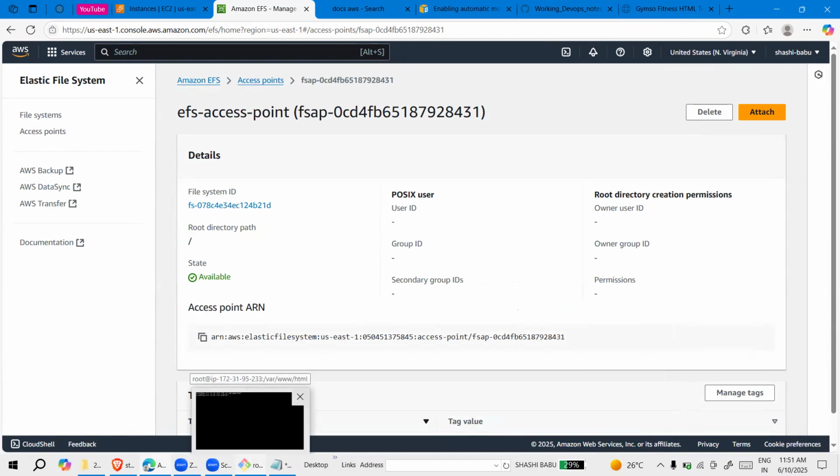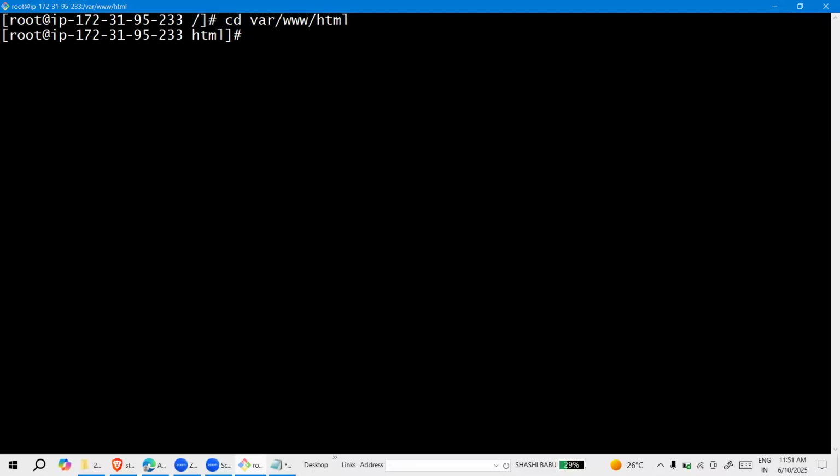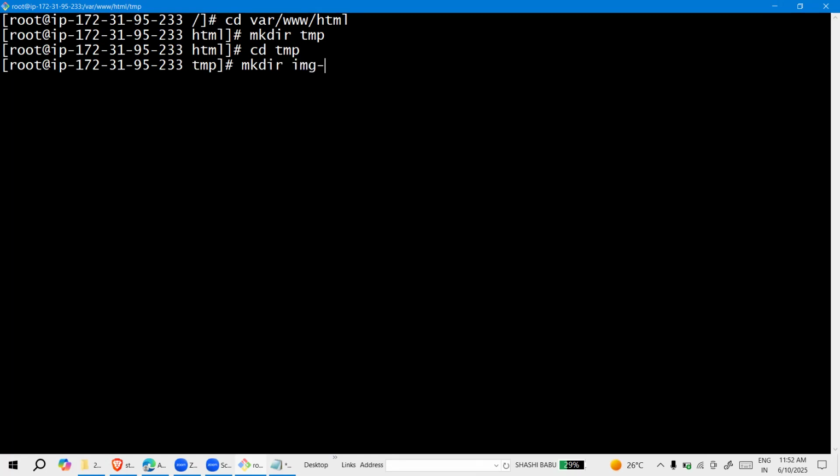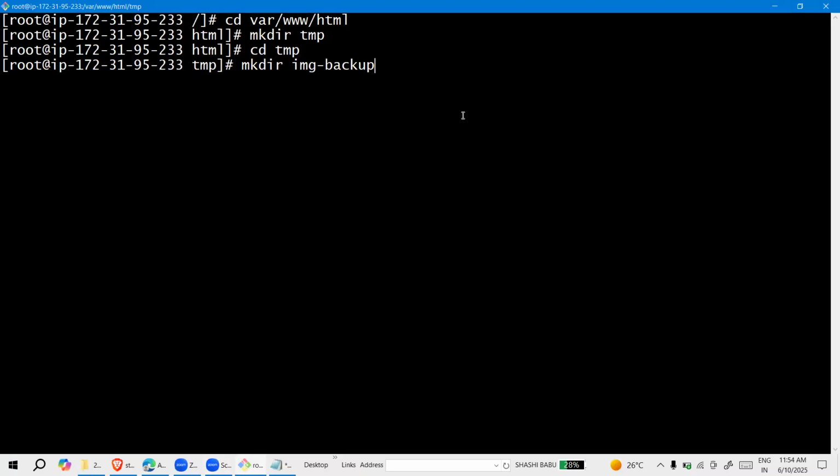Click on Git Bash. First of all, we need to take a backup of the image directory. First we create the tmp directory, then switch inside the tmp directory, and inside this we create the image backup directory. Hit enter.